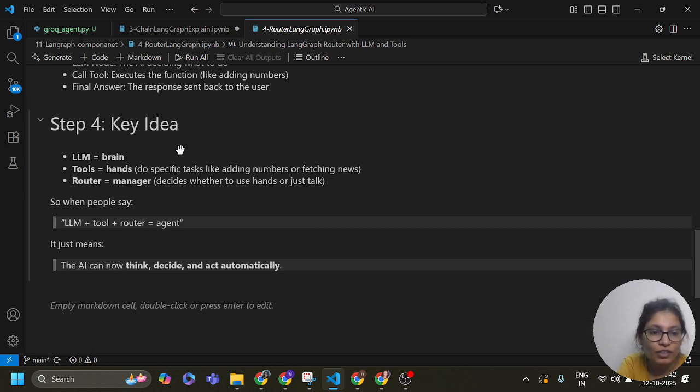Step 4, key ideas: the LLM is like a brain, and tools are hands that do specific tasks like adding numbers or fetching news. The router is the manager that decides whether to use hands or just talk. So when people say LLM plus tool plus router, LLM plus tool plus router equals an agent. What is an agent? A combination of LLM, tools and router. It's called an agent. It just means the AI can now think, decide and act automatically.